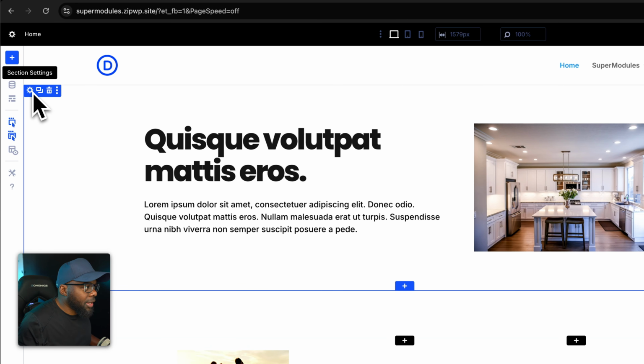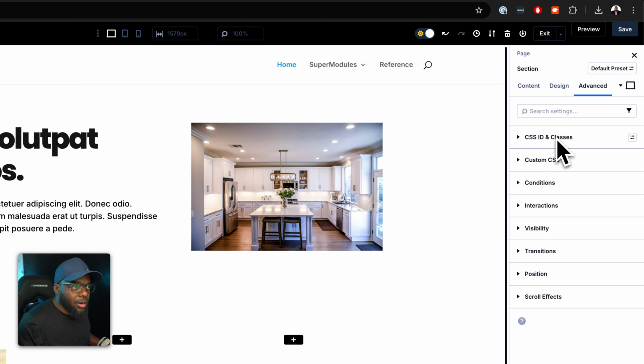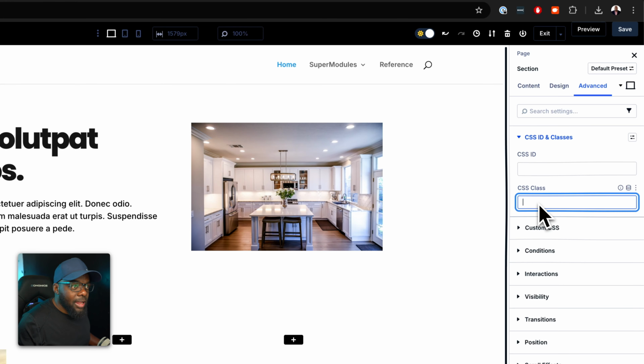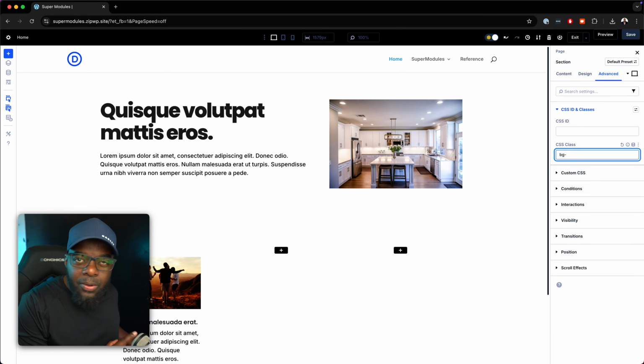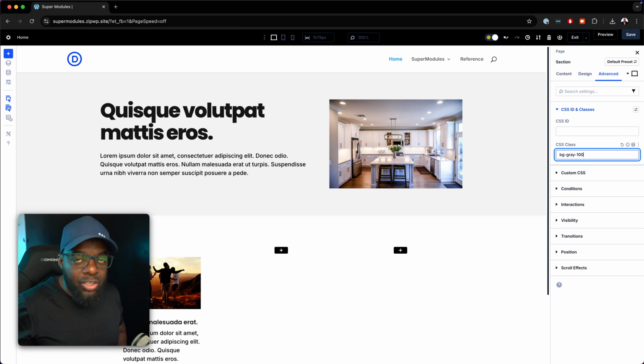So we're going to go in, click on the section settings, and then over here on the advanced tab, you click on CSS ID and classes. And then over here, you're going to add BG dash. We're going to start off with the grays. Okay, so we're going to say gray. And we're going to say gray 100. That's the lightest version of gray. Okay, so that's on a section.